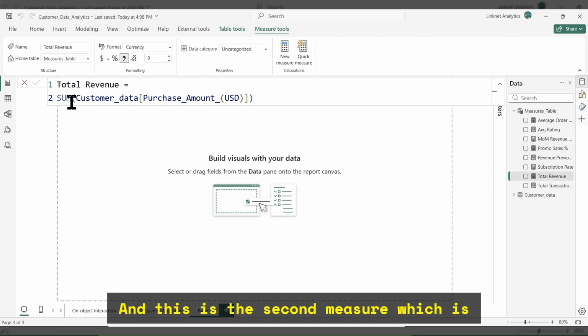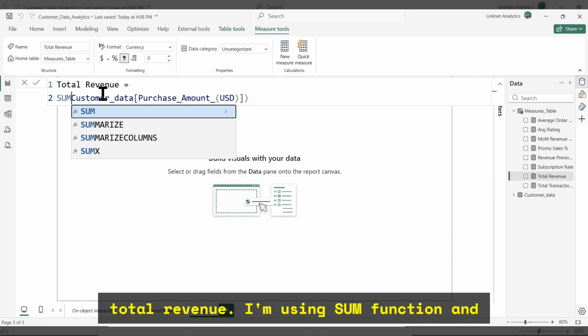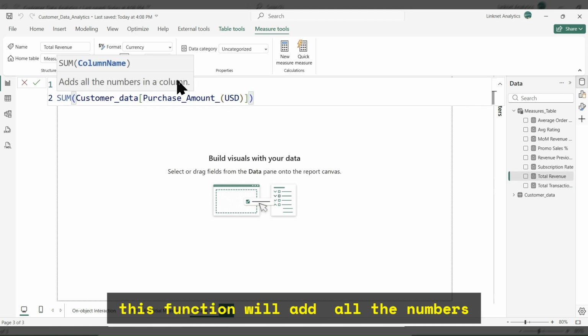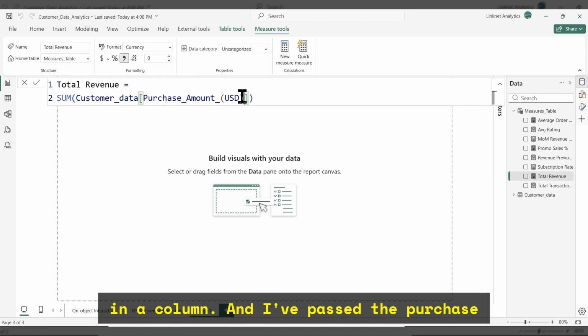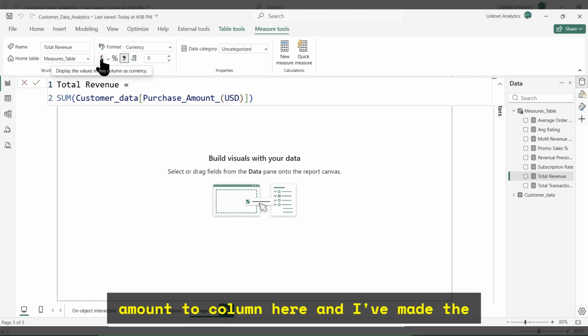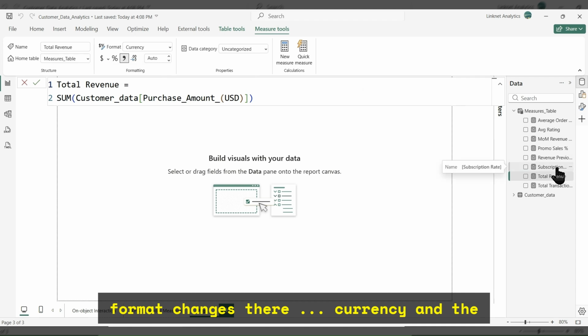And this is the second measure, which is total revenue. I'm using the SUM function, and this function will add all the numbers in a column. And I passed the purchase amount column here, and I've made the format changes there, currency and the comma separator.